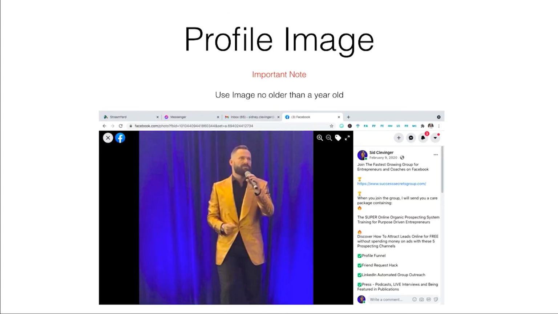Now, another thing about your profile image that's really cool: just like your cover image, it allows you to do the same thing. So this is my profile image. And as I mentioned, an important note: do not use an image any older than a year old. Next, we add the exact same sales letter that we use for our cover image. Just copy and paste it in there. Why? Because people are going to click on that image to see it bigger. Oh, wow, it's a little small image, make it bigger. He looks really cool, he's wearing a gold jacket, right? And then they're going to see this sales letter with the link for what you're promoting on your profile funnels.